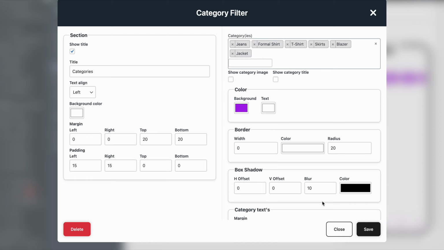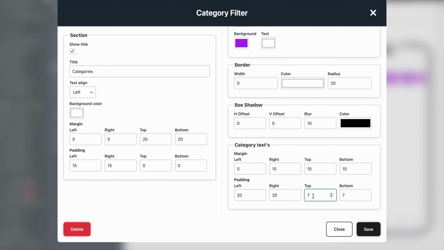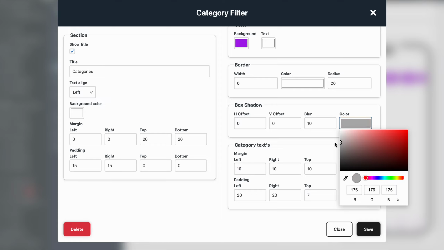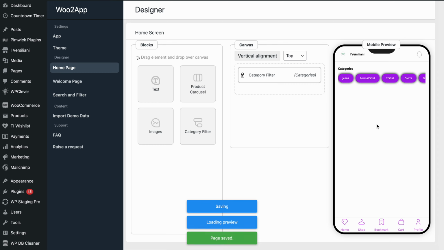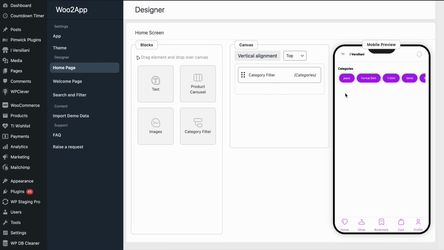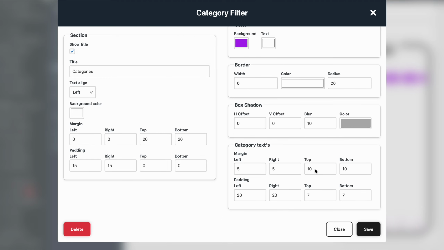So I'll give a left margin of 10 pixels, and I'll reduce this, maybe 5 from this side, 5 from this side, otherwise it will look so far from each other. Now it's looking better, the depth is looking good. And this I just kept plain text with some border radius and margin and padding.